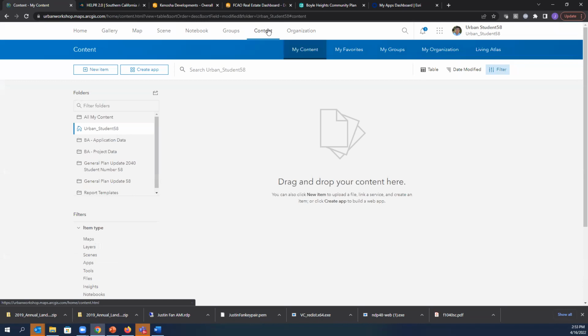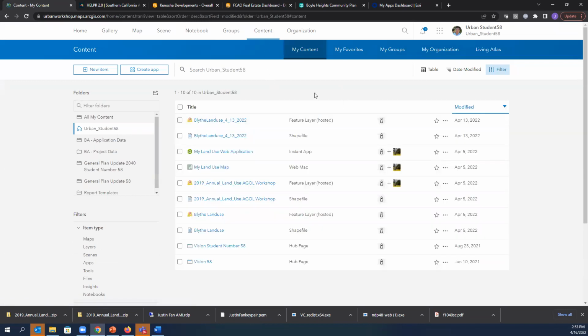Content, we're going to come back to this tab again and again. This is showing the content of the items I've created. Notice the title of my items and what type. Are they feature layers? Are they shapefiles, web maps, and so forth? And when they were created. So we'll come back to this many times to really manage and create content here.